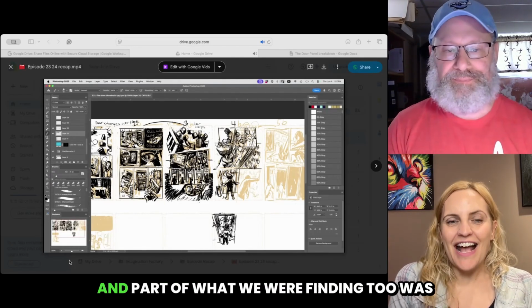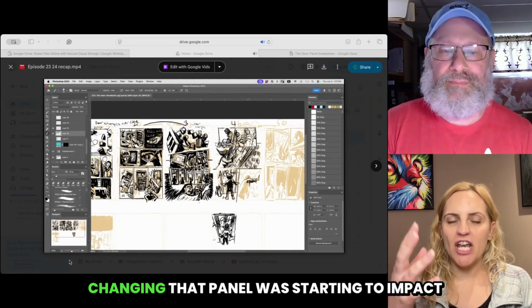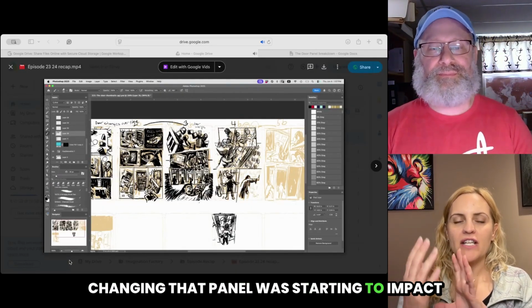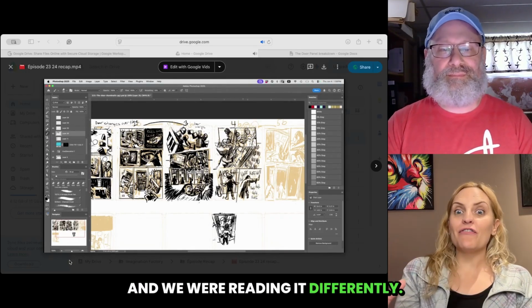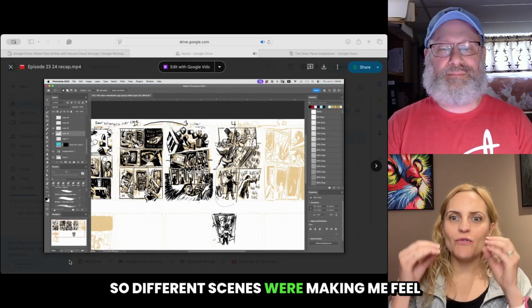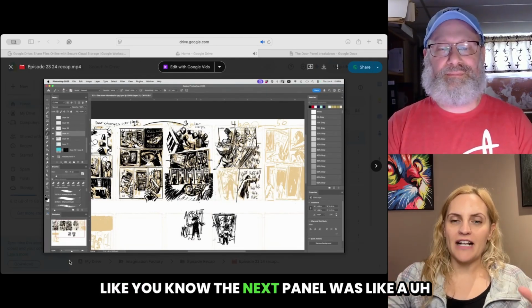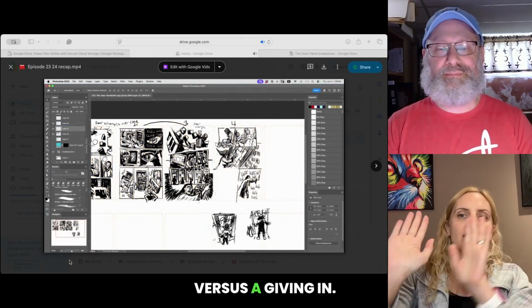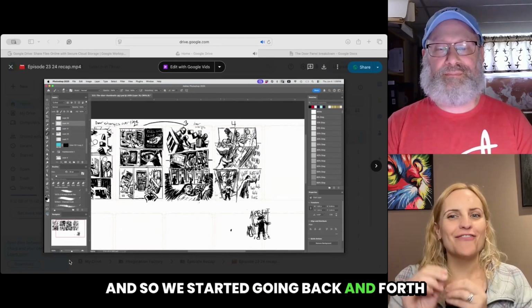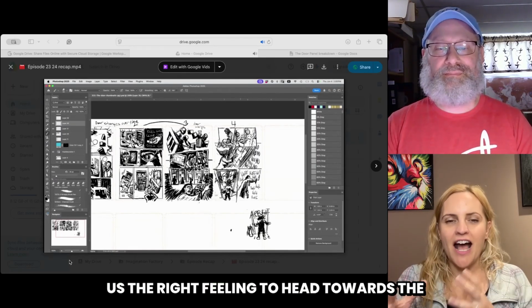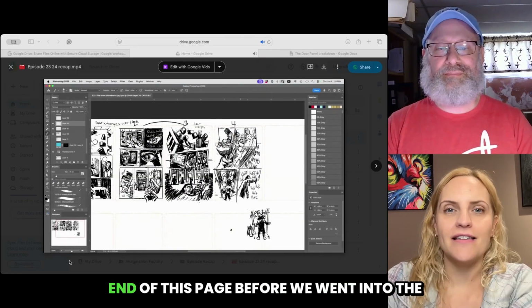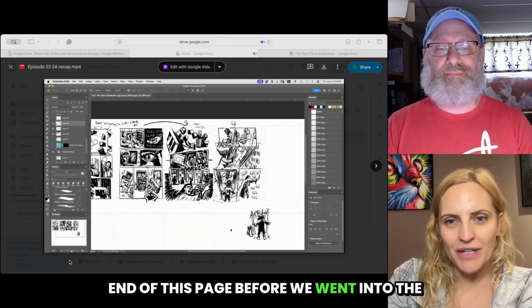And part of what we were finding too was changing that panel was starting to impact the energy of the next panel. And we were reading it differently. So different scenes were making me feel like the next panel was like a fighting back versus a giving in. And so we started going back and forth trying to figure out what combination gave us the right feeling to head towards the end of this page before we went into the next one.